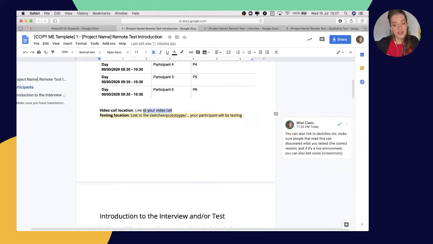At the video call location, at the testing location, maybe link to the sketches or prototypes or whatever. Make sure you have the right version linked here so that afterwards, when people are looking at this document, they know in what context this is conducted.